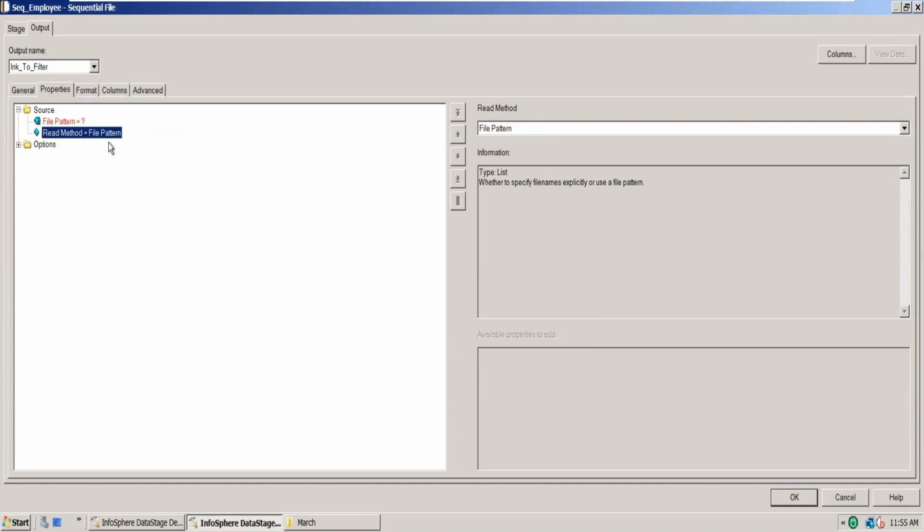So when I select this file pattern, it is again asking what is the pattern of your file. I'll give star.txt. That means star means all, so all the files ending with .txt. If I would like to read all the files that are ending with .txt, then I can represent it as star.txt. Likewise, if there is a certain pattern which is followed by my source files and I would like to read multiple files at a single time, in such cases, we can select this read method as file pattern.